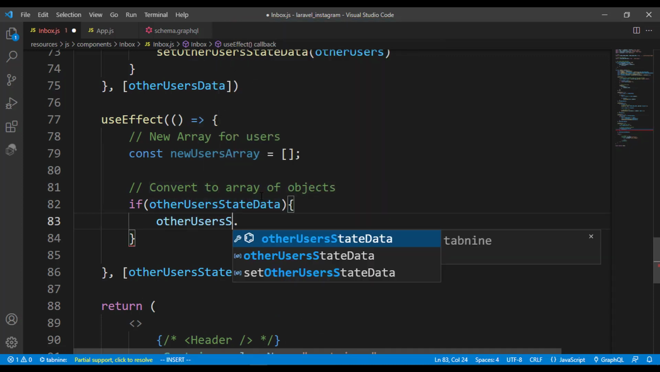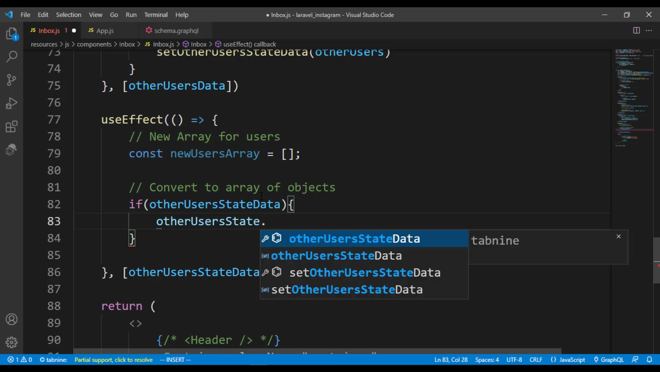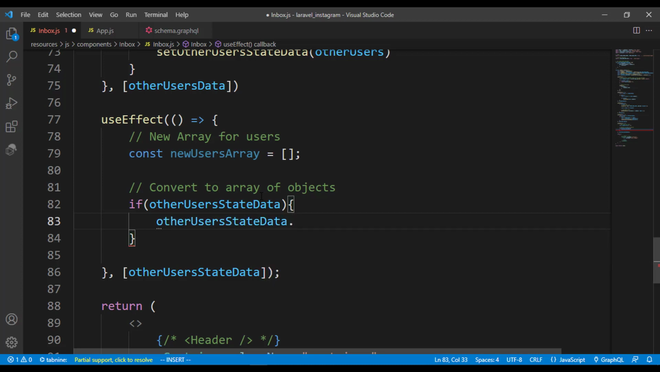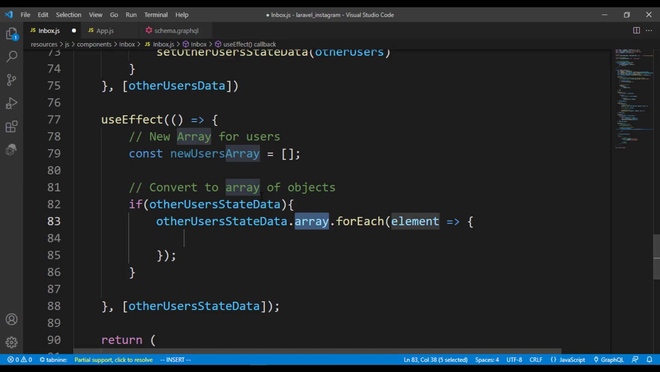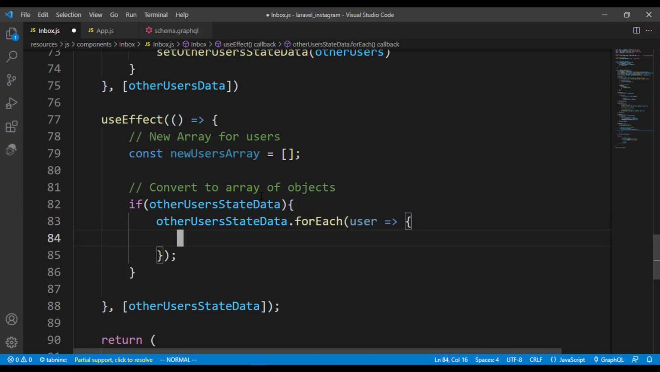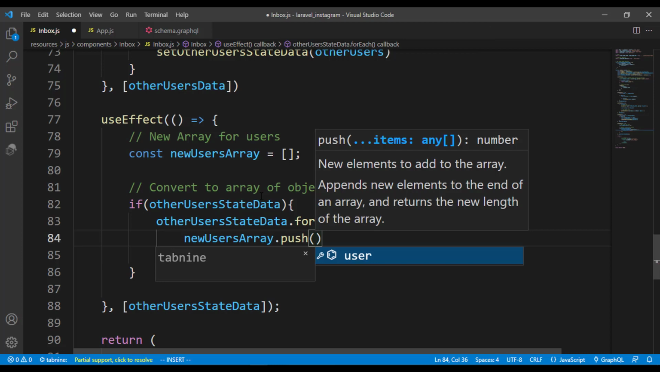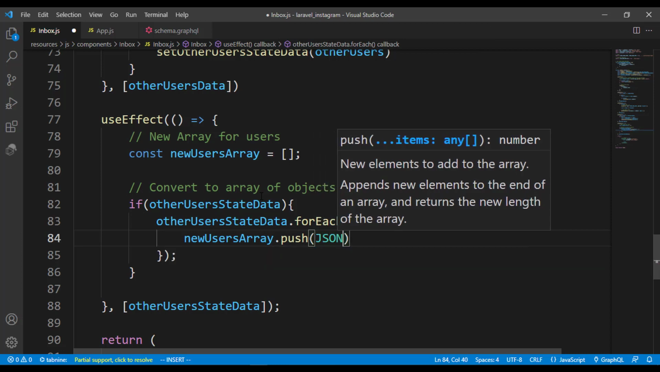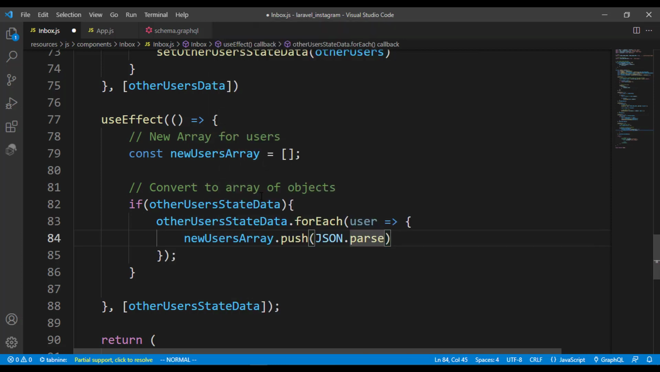state data dot forEach. We have to loop through it, and we can have access to each of them. Then right here, let's just say each of them is a user, and then inside this object we can just pass in the new users array dot push. We have to push a JSON dot parse. We have to now parse each of those users.